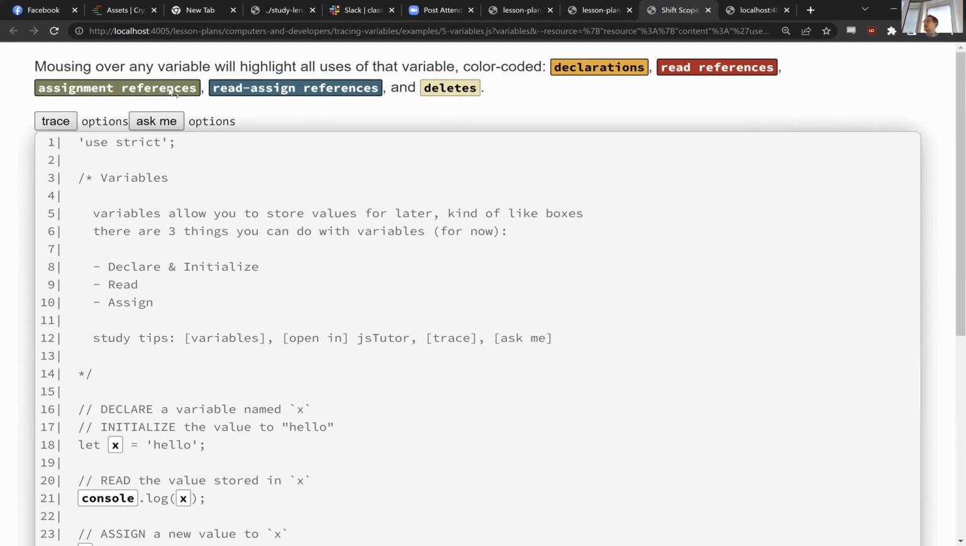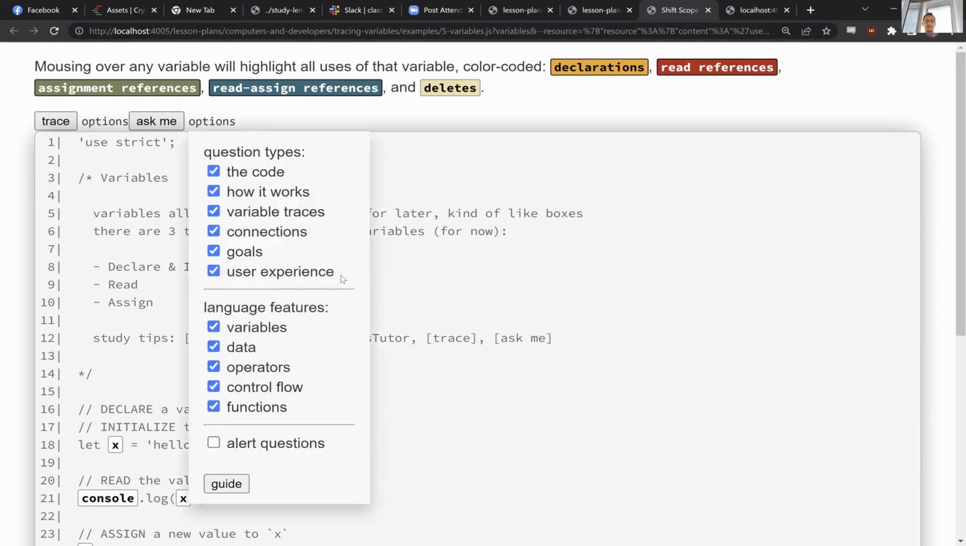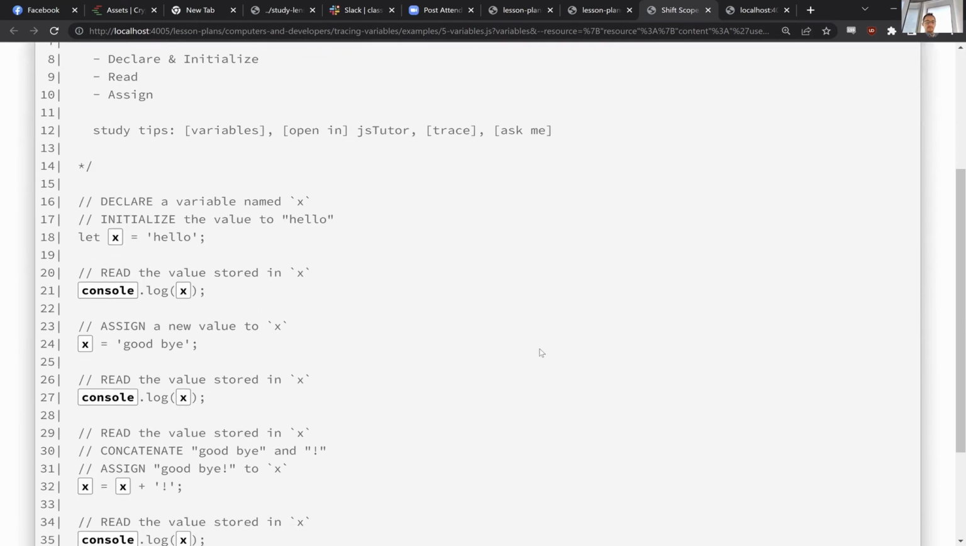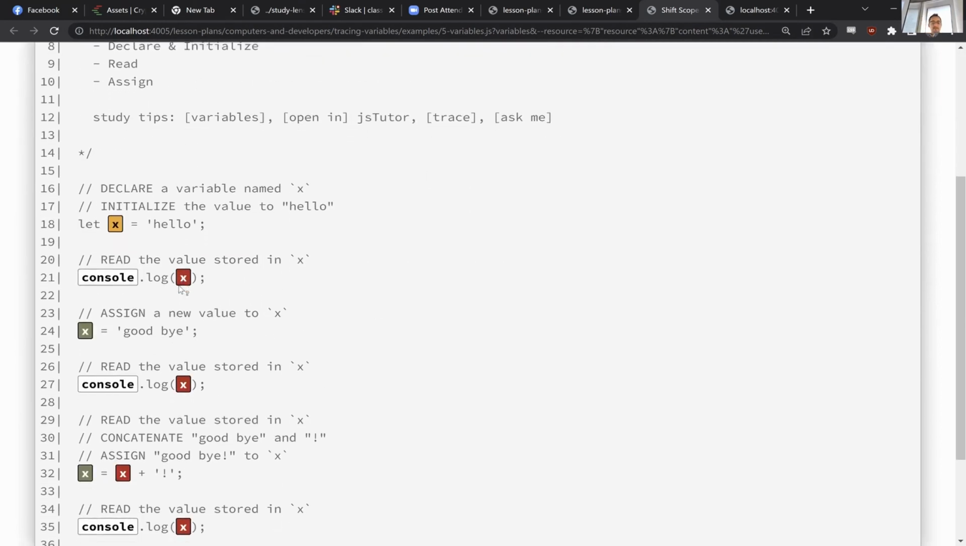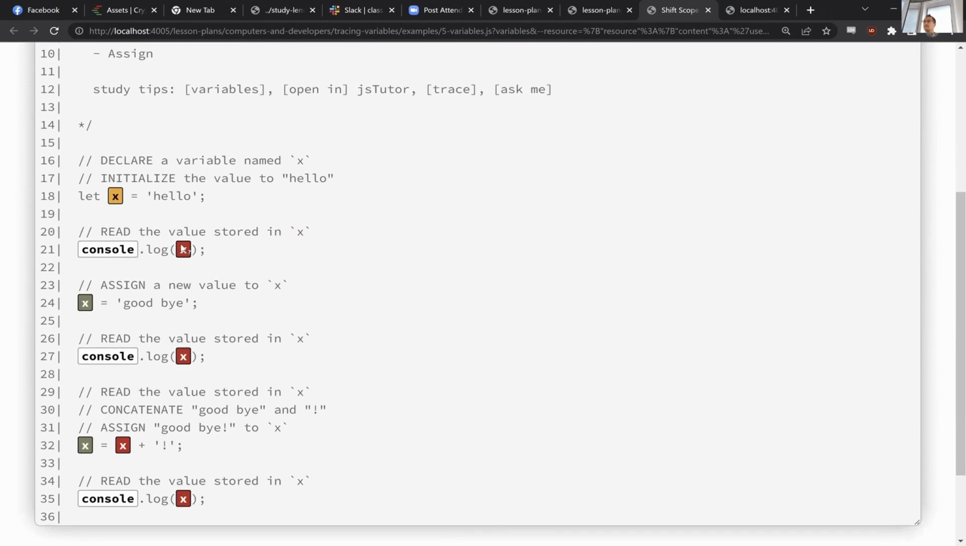So putting a new thing in the box. Declaration is creating a new box. Reading references is looking what's inside the box. Assignment is putting something new in the box. So we can scroll down. We can hover over X and it will show us every single time X is used in this program and how it's used. And so in this way, you can start to learn, how does a computer read my variables? How is it being used at each point in the program?